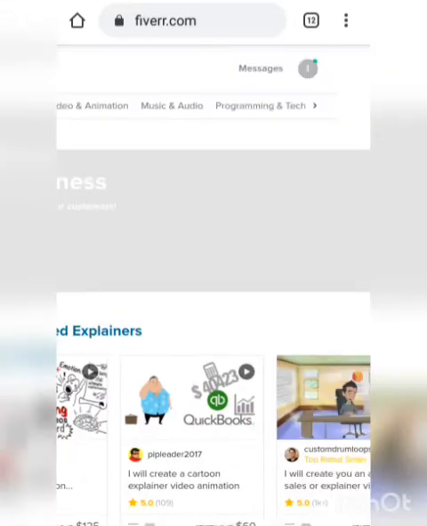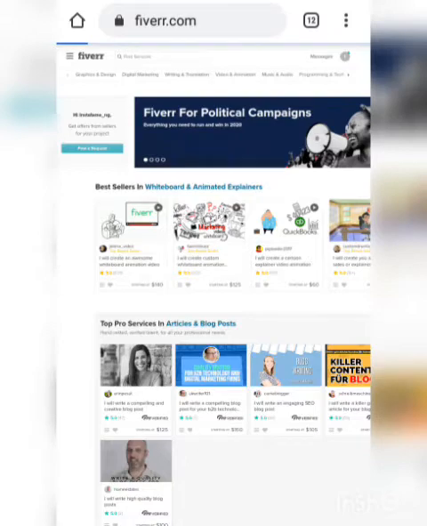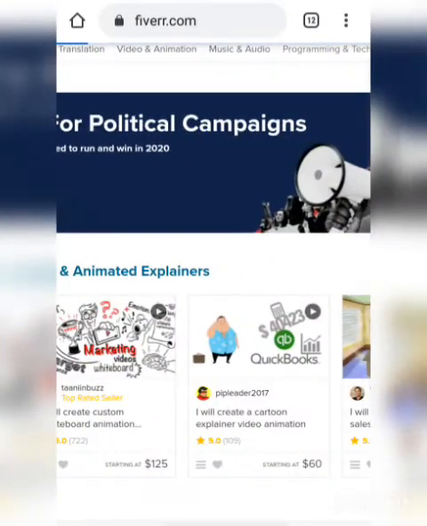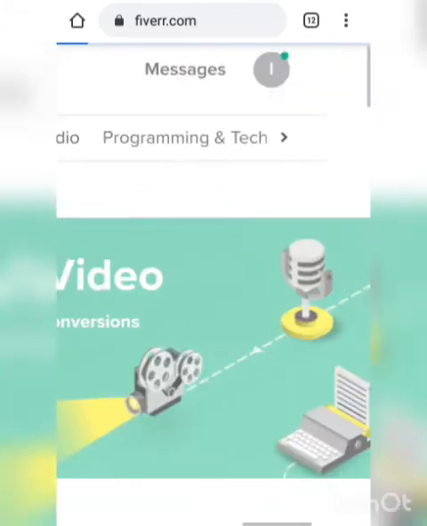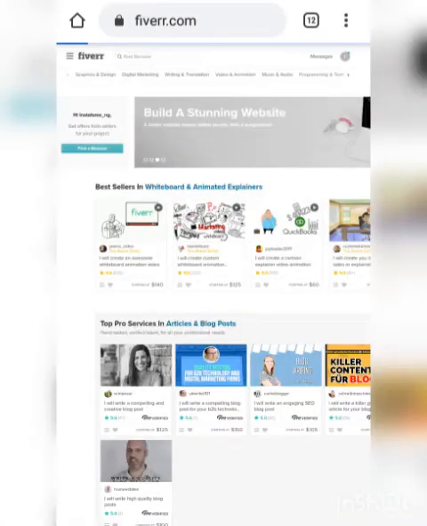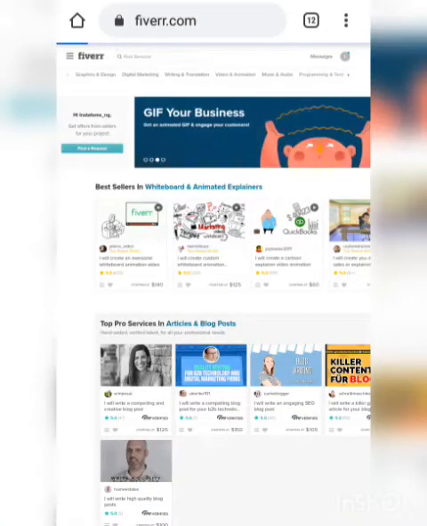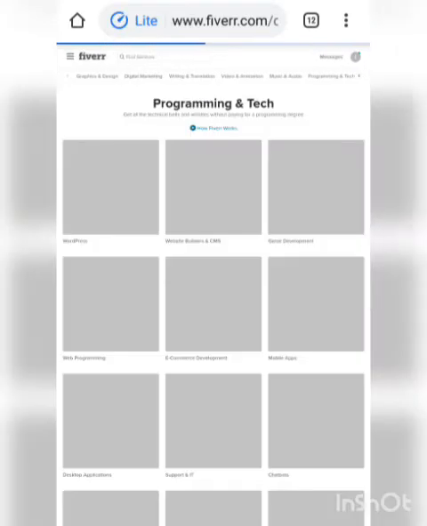Fiverr works best on Chrome with desktop view. That's just simply what it's about. Works on Chrome with desktop view. So you can see this is my account, no pictures here, that's messages. This is the home page after you've registered. From here you can click any service and buy.